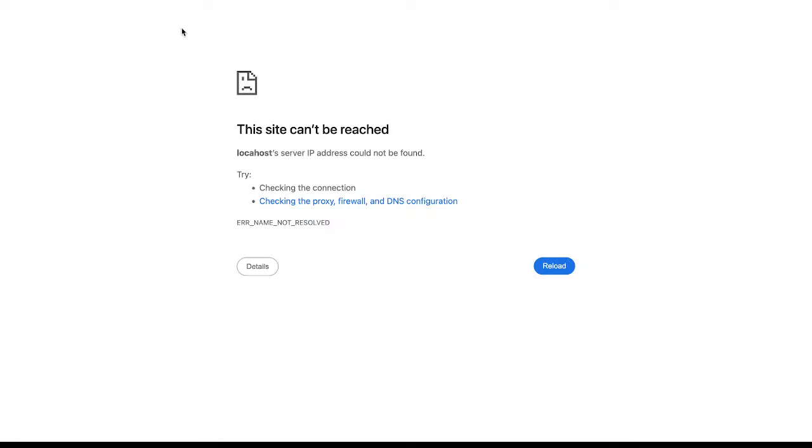This site can't be reached. What is the problem here? Okay, let's see. It should have worked, but I think my localhost 3000 is already being used by another project. So I'll just fix this. Just give me 2-3 seconds more.